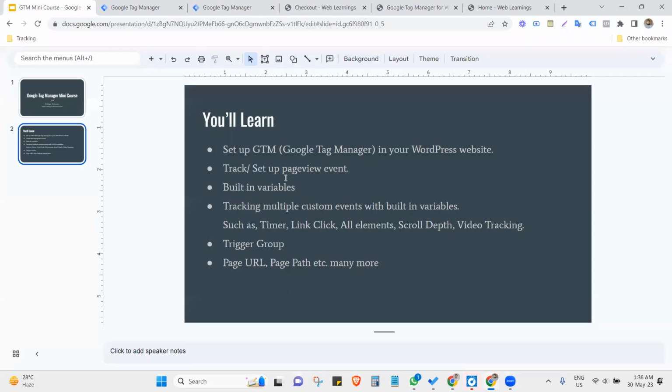So what you will learn, I have already discussed. Tag setup, page view event, built-in variables concept, then tracking multiple custom events with built-in variables such as timer, link clicks, all elements, scroll depth, video tracking, then trigger group, and also various concepts like page URL, page path, etc. Many more. That's it. So you will learn Google Tag Manager basic to intermediate through this course.